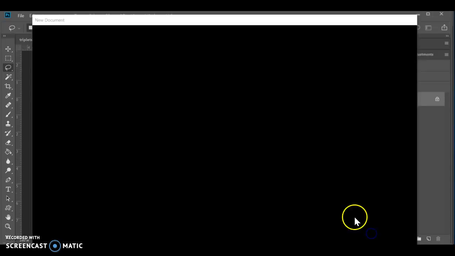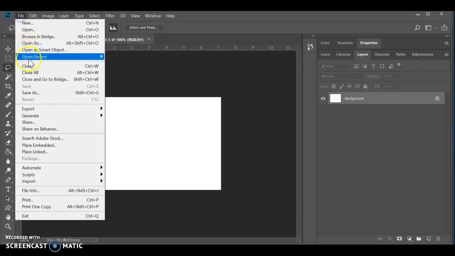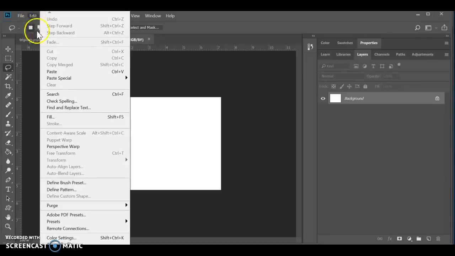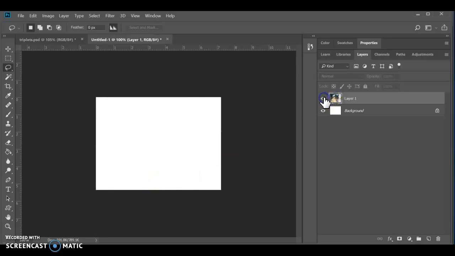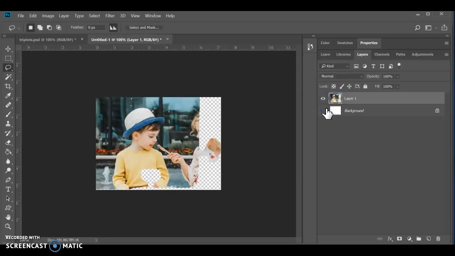Don't sweat it. I'm just going to create this and I'm going to go to Edit, Paste, or Control V. And you see how it's just big enough for the piece that I cut out. You see how also I have the layer 1 and the background. I can either hide the background or throw it right in the trash. But either way, I need to keep the transparent background.